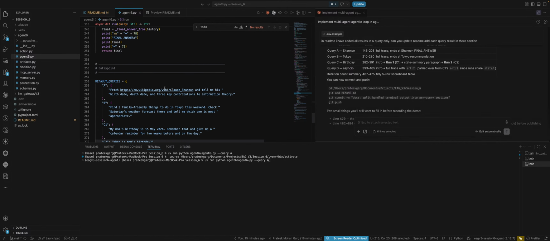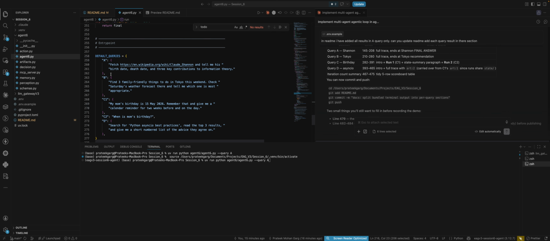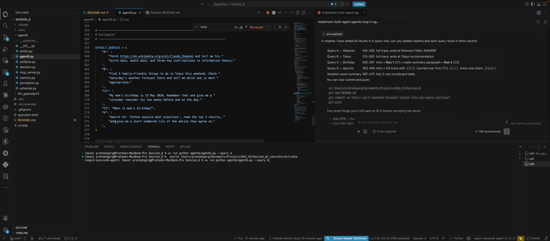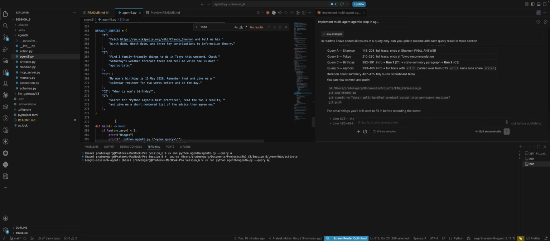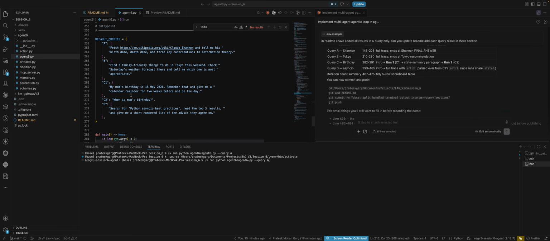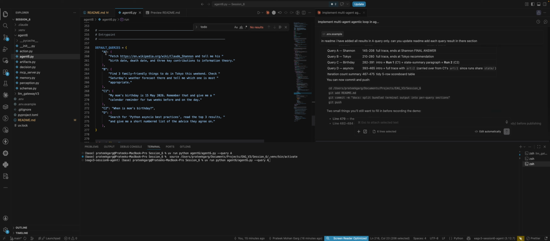So we have four queries: query A, B, C1, C2, and D. We will execute all the queries one by one and then see the results. Here you can see the marker A for this query, in which we are fetching data from Wikipedia: the birth date, the death date, and three key contributions.